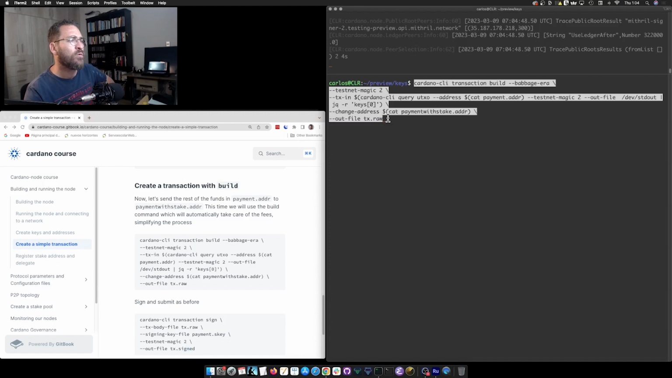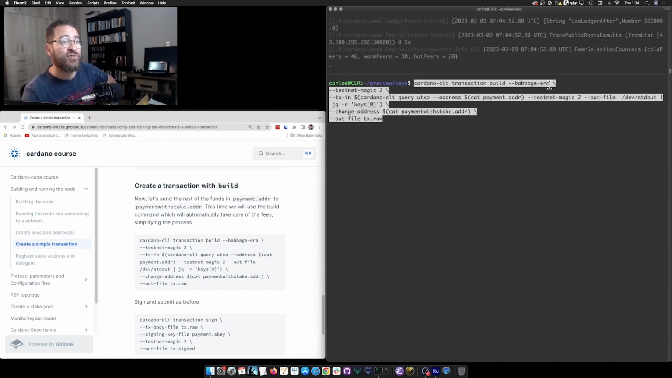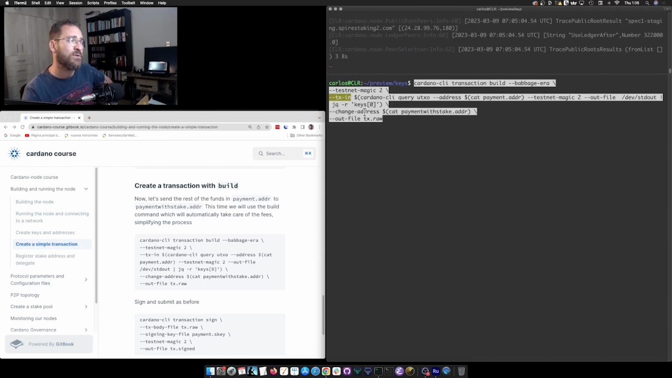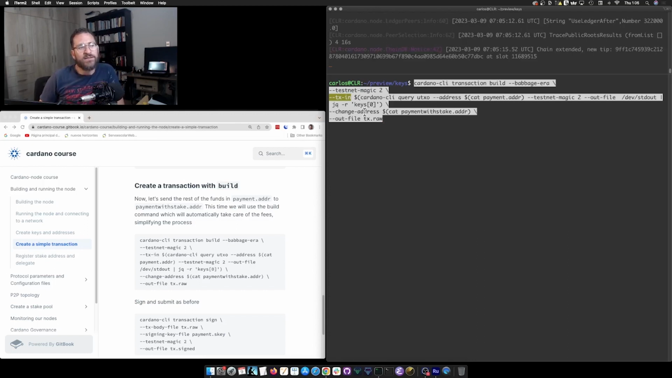So we want cardano-cli transaction build, Babbage era, testnet magic 2. We're going to say that this is a transaction input using our same method as before. We're going to use payment address as our input, but this time we are going to use change address, this option. And we're going to use it in a very different way, because what was change address created for?